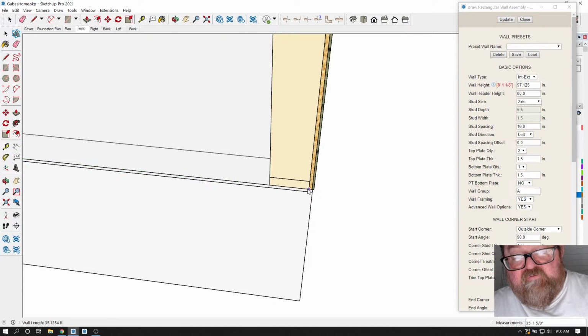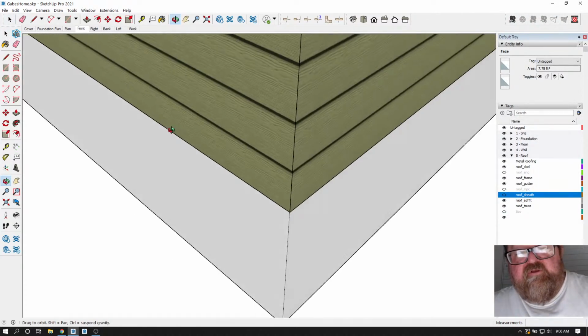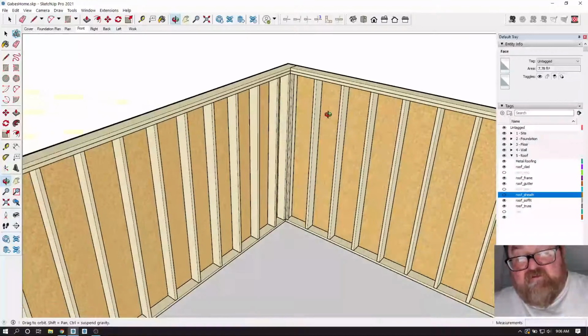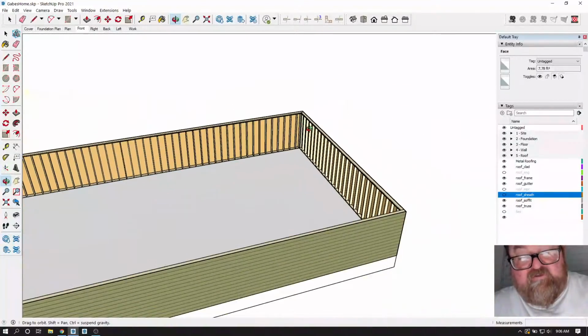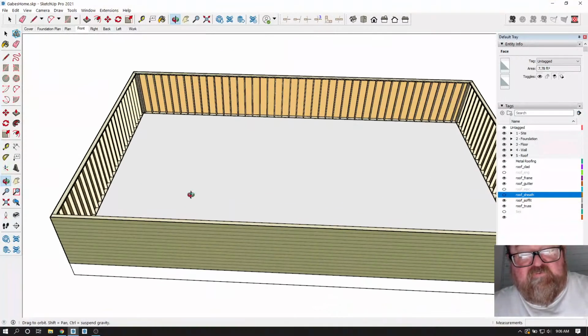You want to pick that point right there. And then hit the space bar to end it, and your walls have tied themselves together, and you're good. See, you got all your studs in there. Now let's put a roof on it.